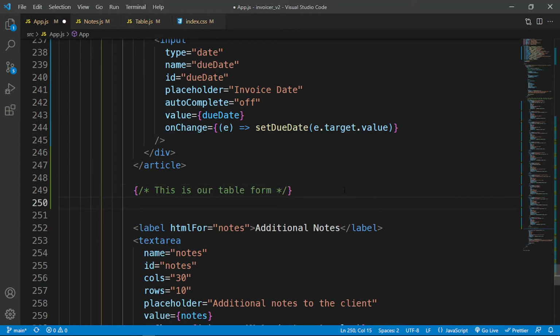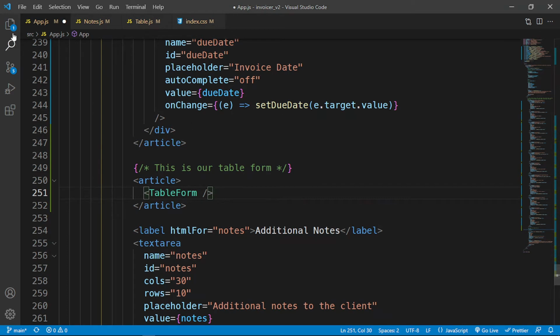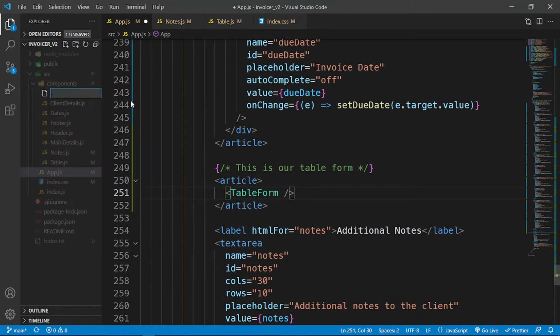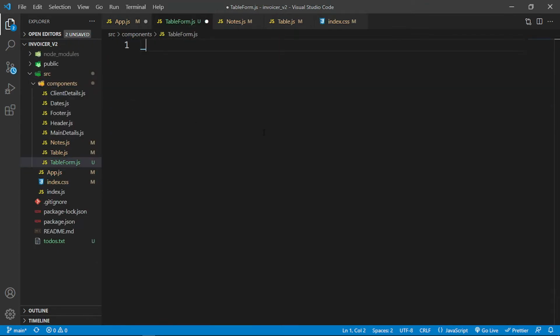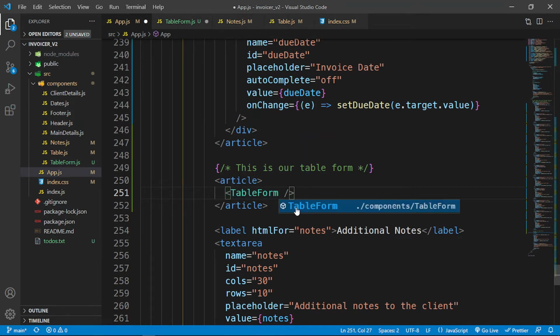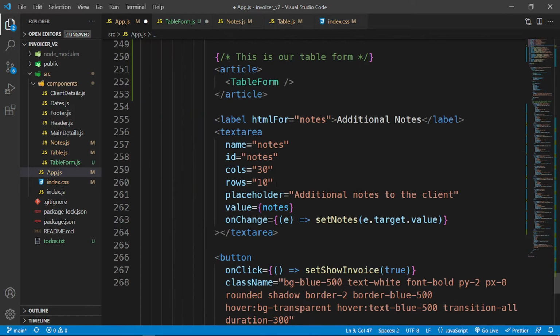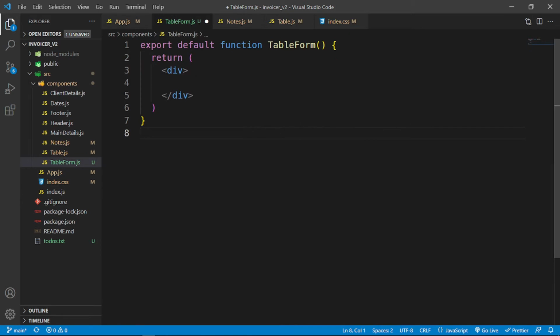Okay, and then inside here I'm going to render an article. Okay, and inside this article I'm going to render a component called TableForm, like so. I'm doing it like this because this form is becoming really huge to manage, and then I'm going to create this component. So let's go ahead and create a component called TableForm.js, like so. Let's say underscore RFC, and then let's have that. And then what I'm going to do is I need this to be imported inside here. So just make sure that it's imported from components TableForm. Okay, fantastic.